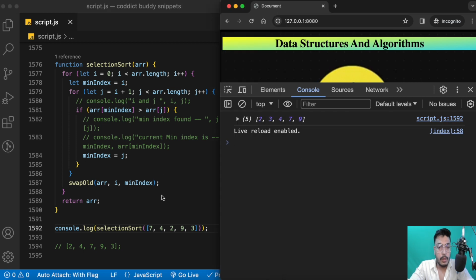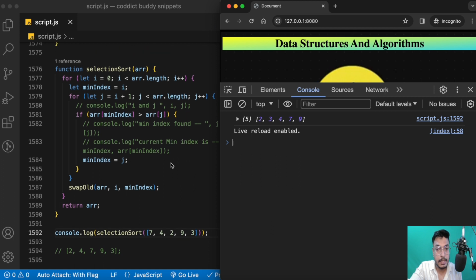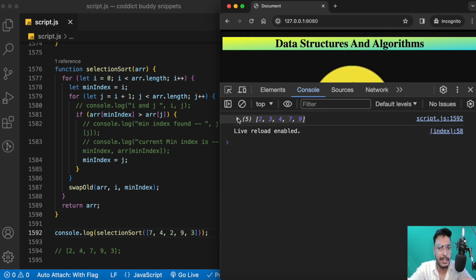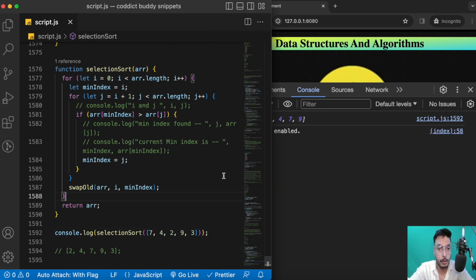Okay, so now if you see what I am getting here is 2, 3, 4, 7, 9. That means our array is totally sorted, right? So what happens here is you guys will think like this is a final solution, right? But I'll show you a little problem here like in a few minutes. Okay, let's try to understand first what happened here.